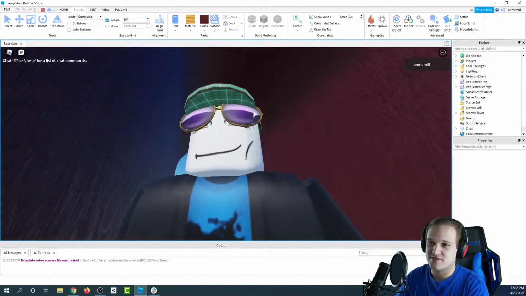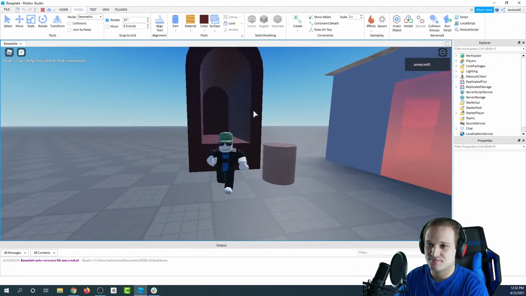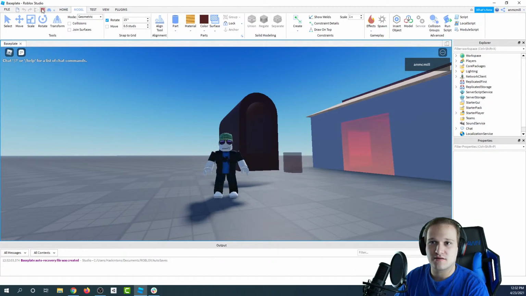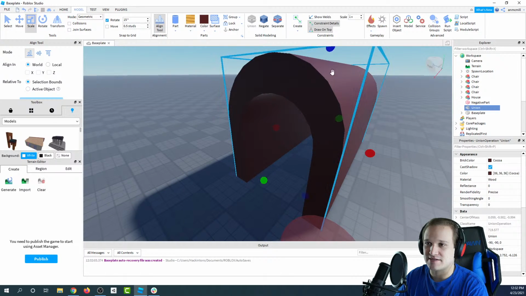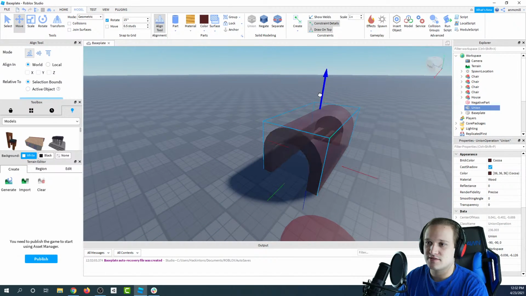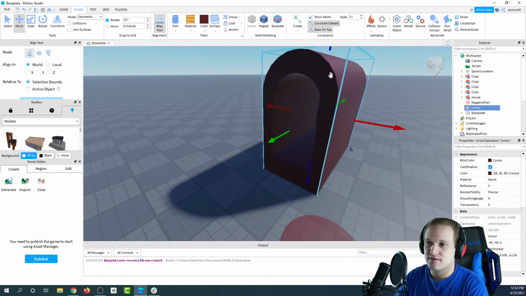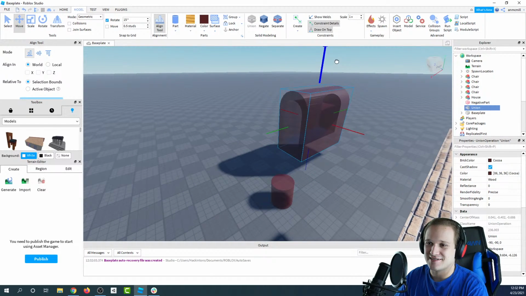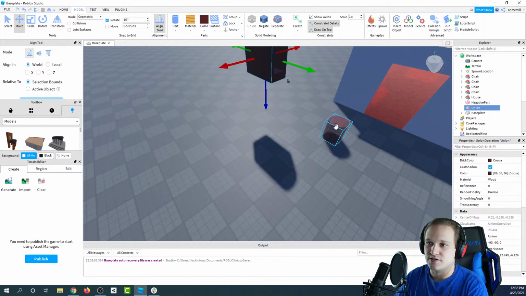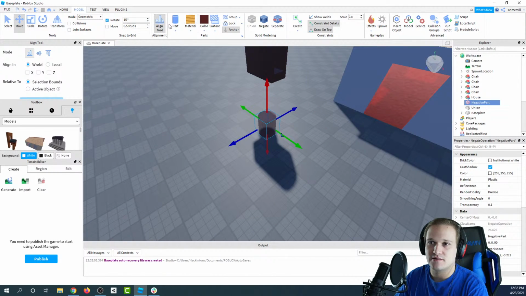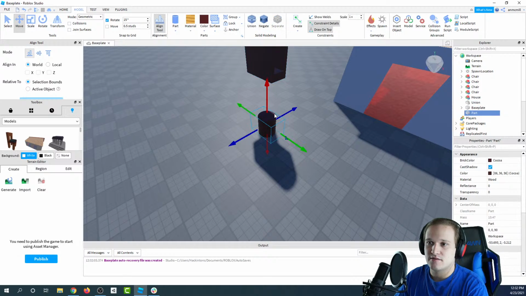There we go. We've got ourselves an interesting looking house. Let's go ahead and make this a proper mailbox. So I'm going to go ahead and scale it back down to a reasonable Roblox human size instead of being gigantic. There we go. Let's go ahead and use this part that we made already. Let's make it not a negative part. Let's scale it down. Let's get our move tool back.